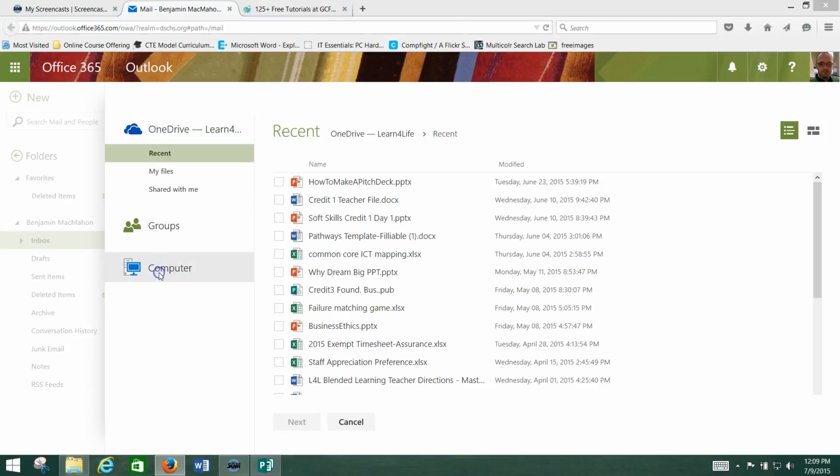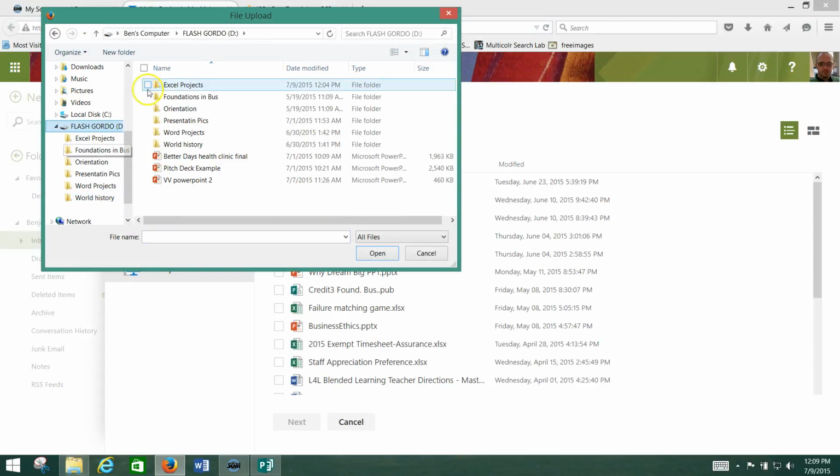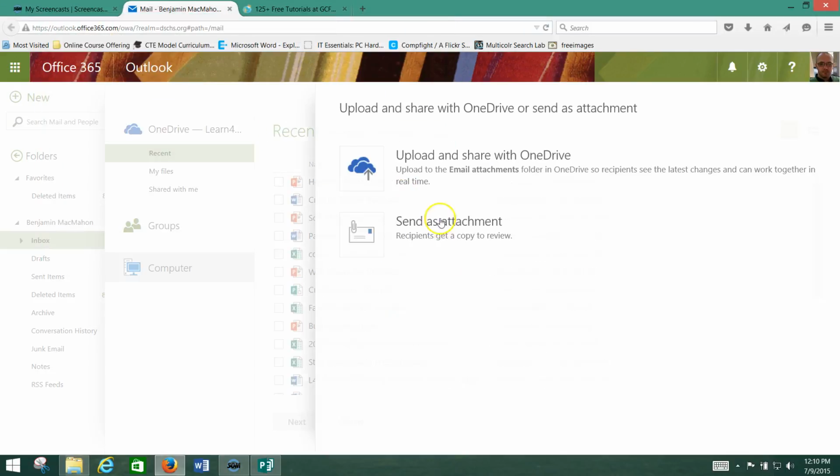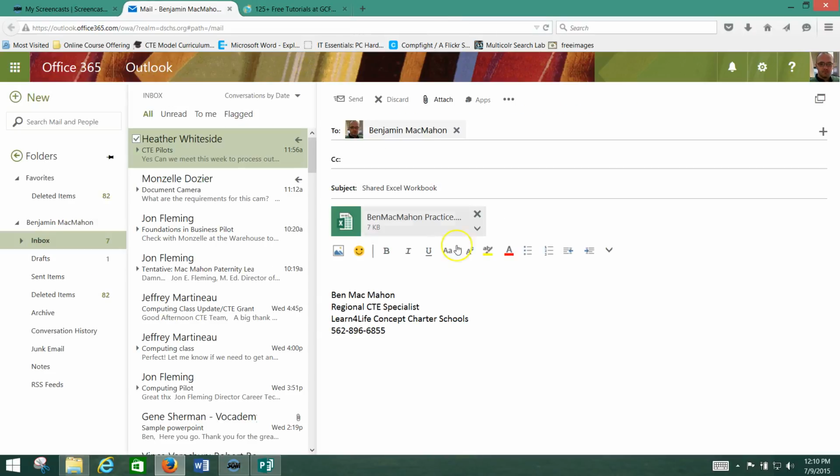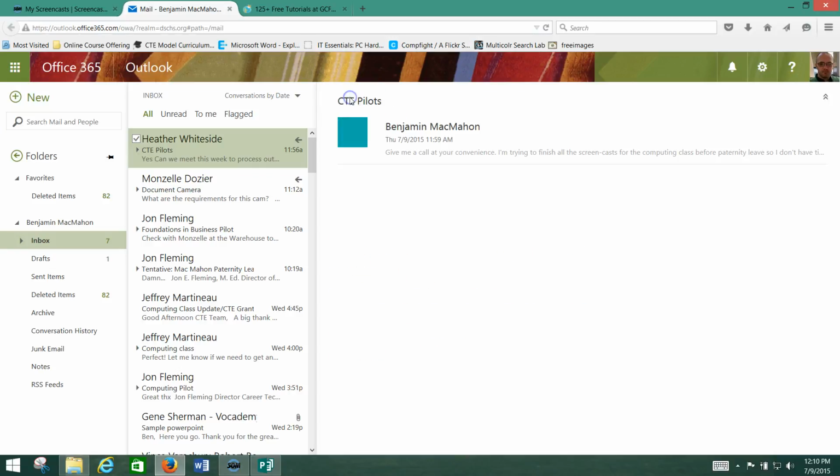Click the attach button, I go to my computer, I'm going to browse to my flash drive, I'm going to go to my Excel project, and I'm going to double click on it there. I'm going to send it as an attachment. There you go, and then you just type a nice little email like, hey teacher, here's my first assignment for credit for Foundations in Computing. There you go. And you send it.